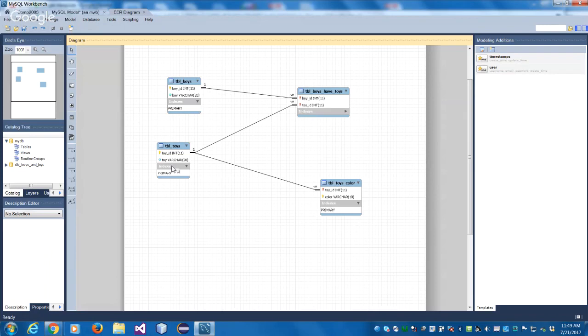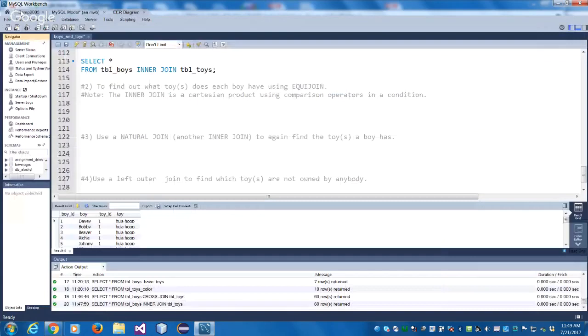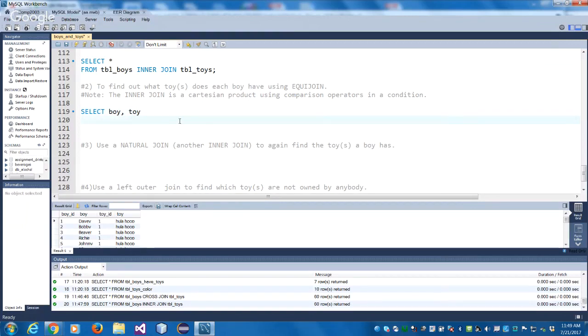So that's why ER diagrams are useful. Not necessary, but useful. Okay, so now let's start writing it. So I want to select. I know the name of the boy is in the boy field. The name of the toy is in the toy field. Okay, now the tables. I'm showing you inner join. I'm talking about inner joins right now. So I've looked at the cross join, which is an inner join with no conditions at all. Now an inner join with a condition.